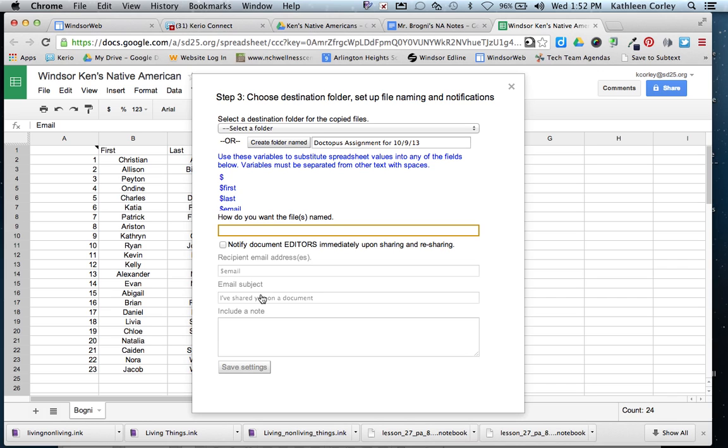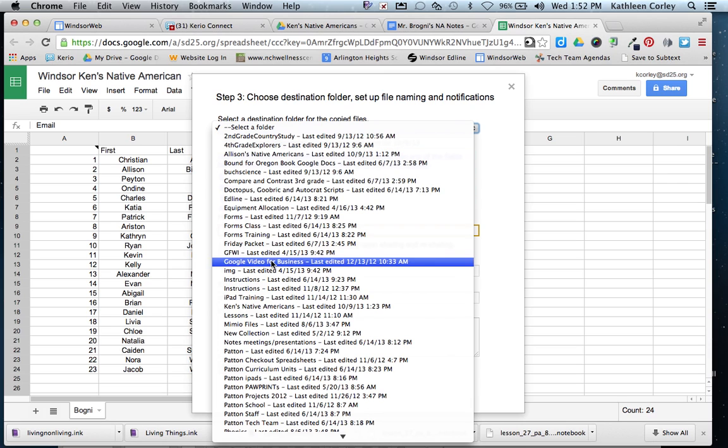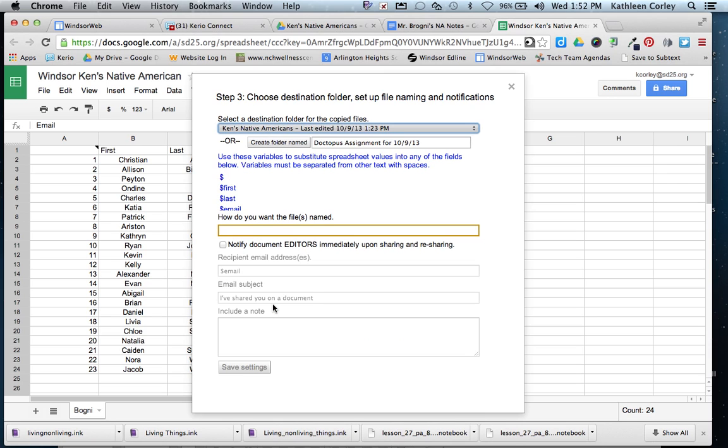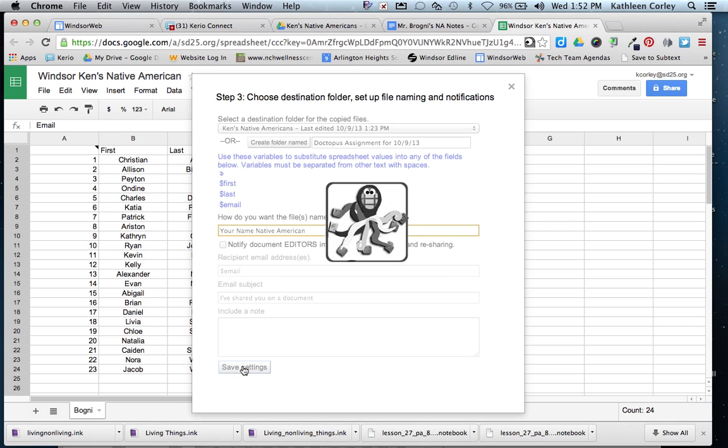Now here's where I'm going to pick that Ken's Native American folder again, so it will put all the students' documents shared back into this folder. And how do we want it to be named? I'm going to just call it Your Name Native American. So when the students get that, the first thing they're going to do is put their name. Up here it says you can put first name, but I have not gotten that to work. So then we're just going to save settings.